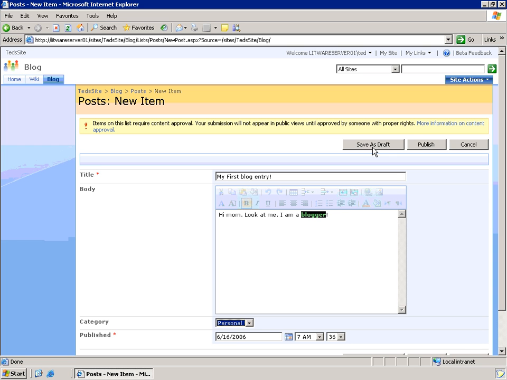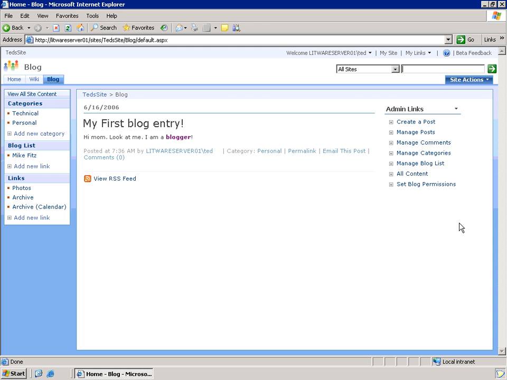Now notice that when I'm done, I could either publish this right to the site so everyone can see it, or if I'm not quite sure, I might want to work on it later before people see it, I could also save it as a draft. So it's just using SharePoint's out-of-the-box publishing capabilities to approve something before it goes live. Also note that anyone who's coming and seeing my blog can click on the RSS feed.